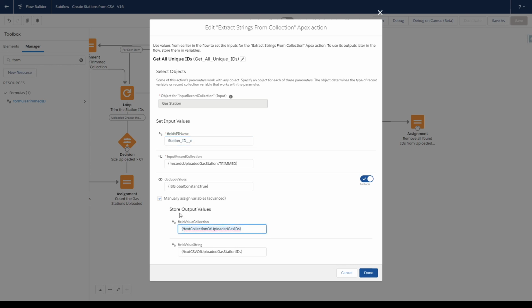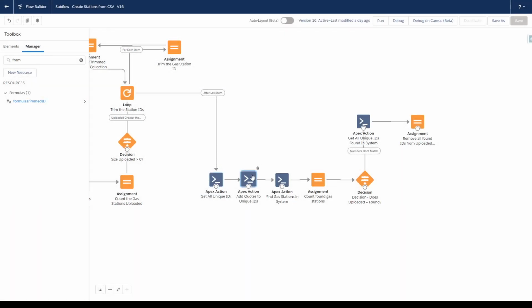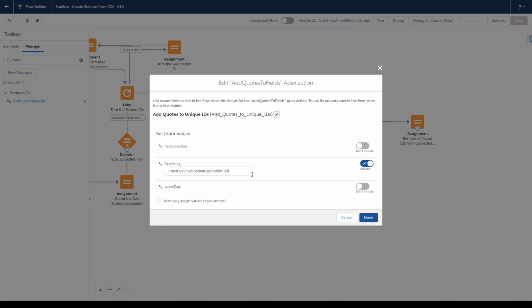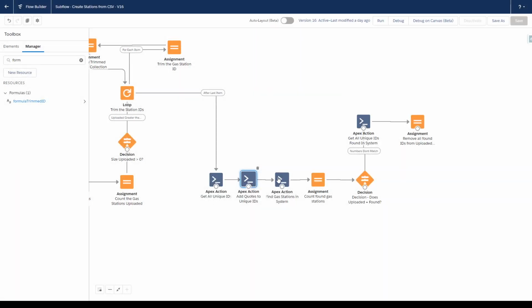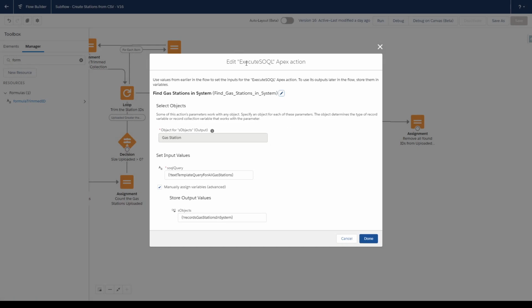And then I actually need both of these outputs. So I output the text collection of station IDs and a comma-separated string of IDs. So in the next step, I basically add quotes to those station IDs that are separated by commas in preparation for a SOQL query. So then we run our ExecuteSOQL action using the SOQL query I have here in a text template, which I'll show you in just a sec. And then you output to a variable I called records, gas stations, and system.